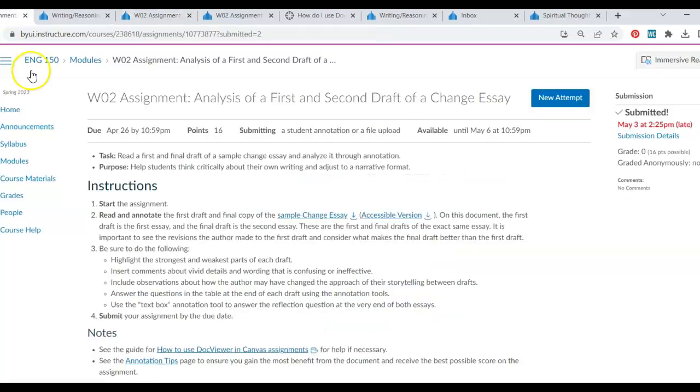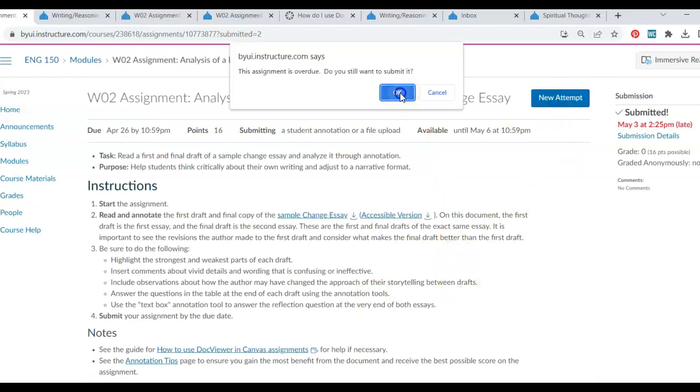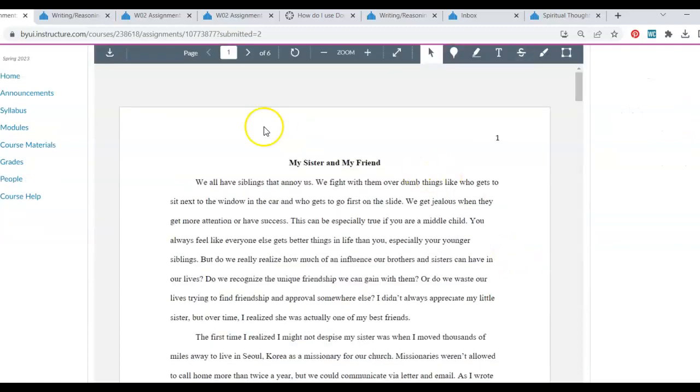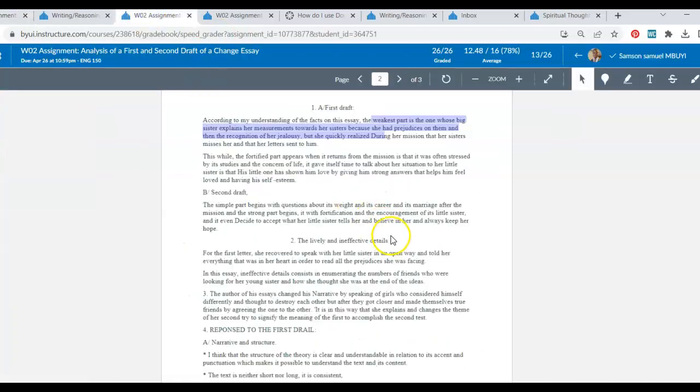What we're doing is we're looking at this essay. Let me hit a new attempt and it'll open it up again for me. What we're doing is we're looking at the actual way the student wrote it, not so much what she wrote about, but how she wrote it, okay? And so when you answer these questions, look at the writing. Don't look at the subject that the person wrote about. Look at how she wrote it. What was the weakest part of her writing, not the weakest part of her experience.